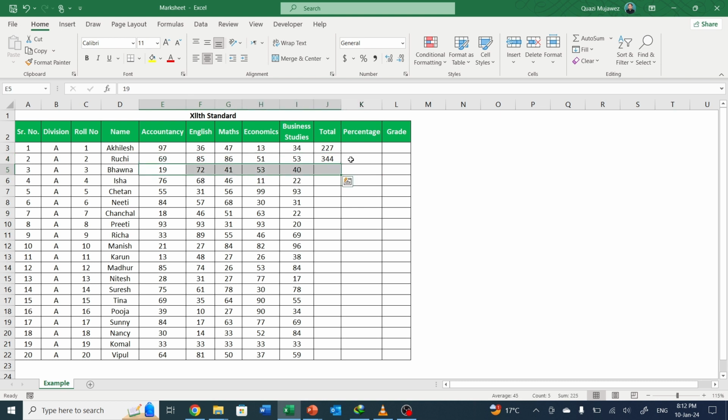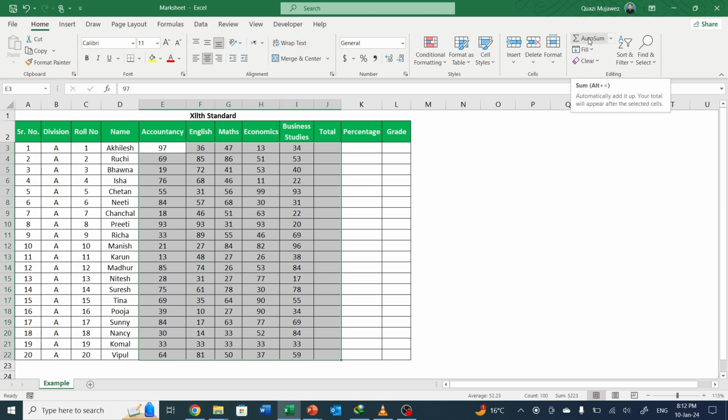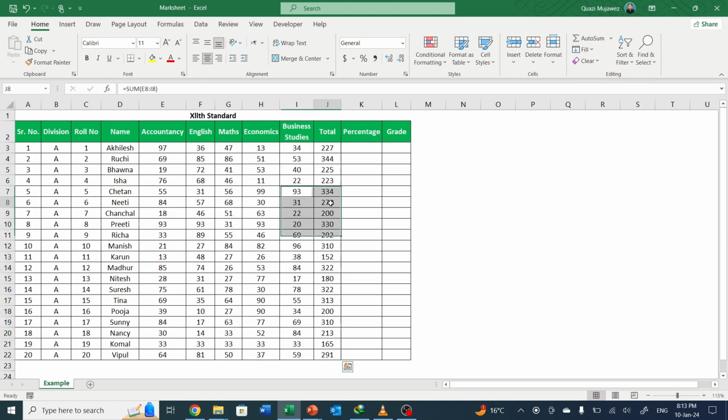But if you have many records, it will take a lot of time. So for that reason, we can do one thing: select all the records and the cell where you want the result and use the auto sum function. It will give all the records' total together.